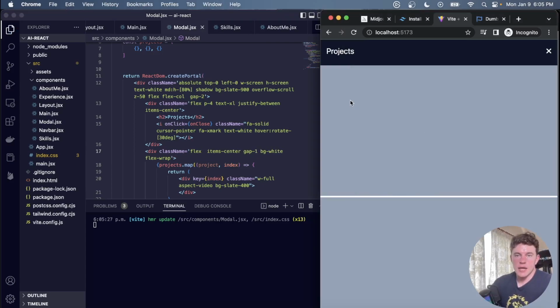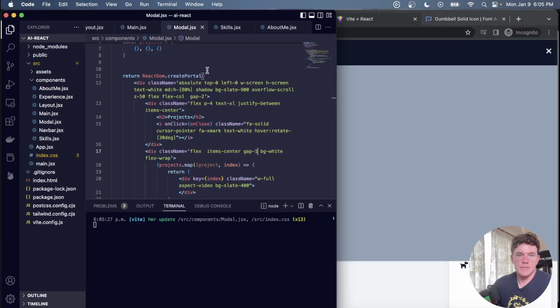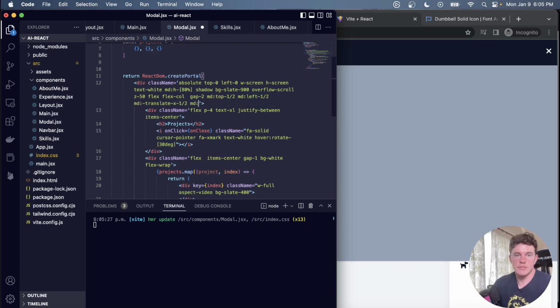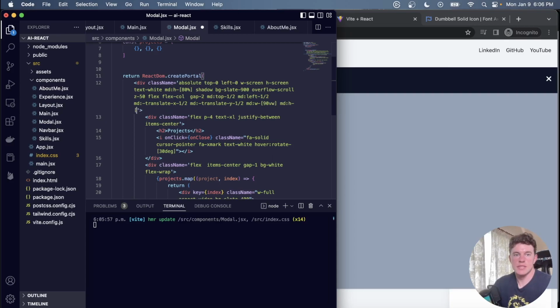Actually, no. And now what we need to do is configure on a bigger screen, because that just looks absolutely daft. So on a medium screen, we're going to say top half, medium left half. We're going to say medium minus translate x 1/2, medium minus translate y 1/2. That'll center it. And we're also just going to change it to medium width is going to be 90% of the view width, and on medium height is going to be 90% of the view height, just like that.